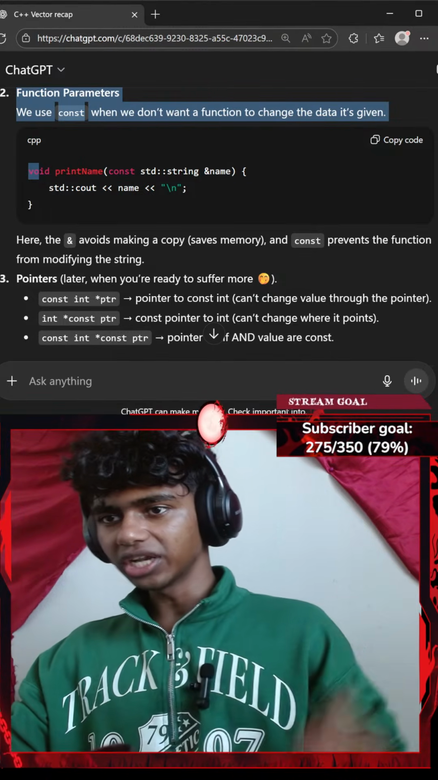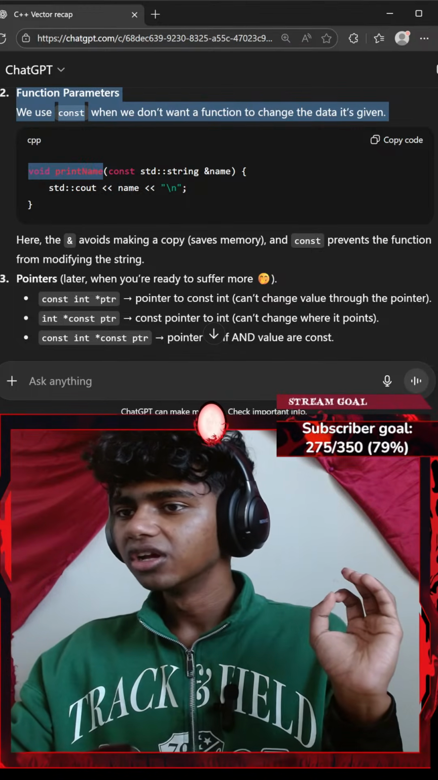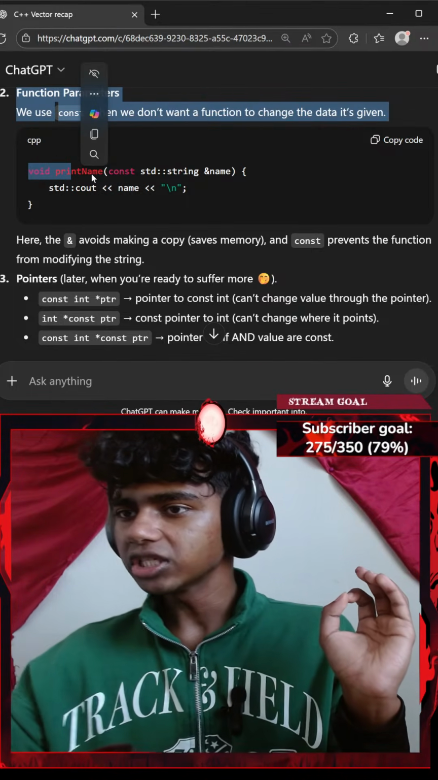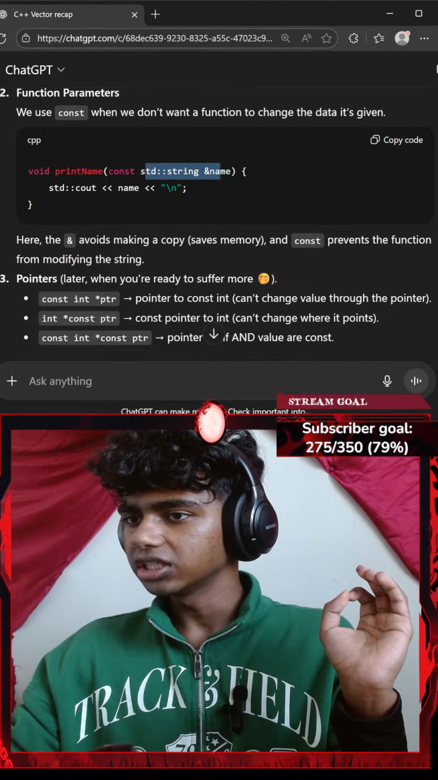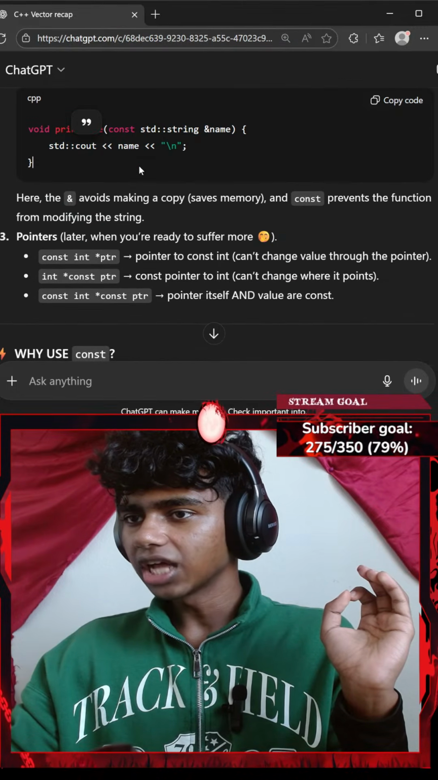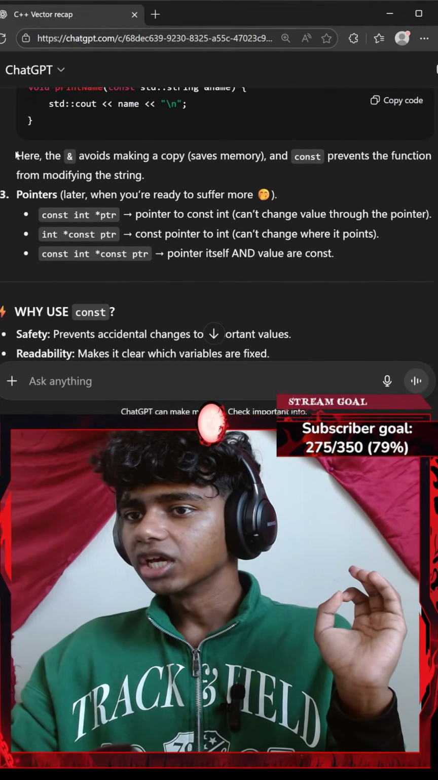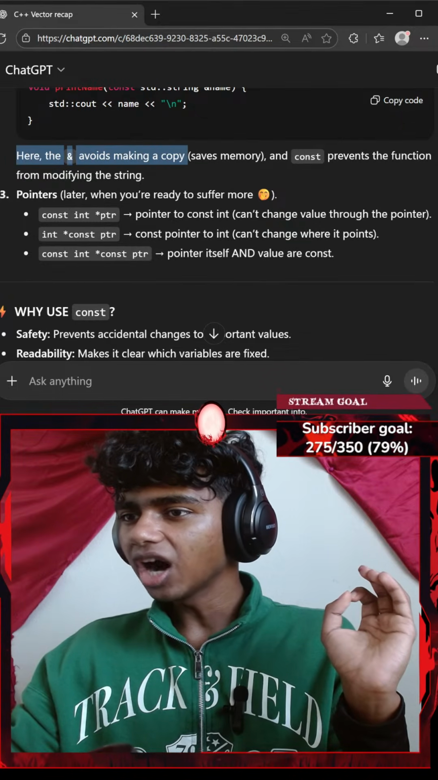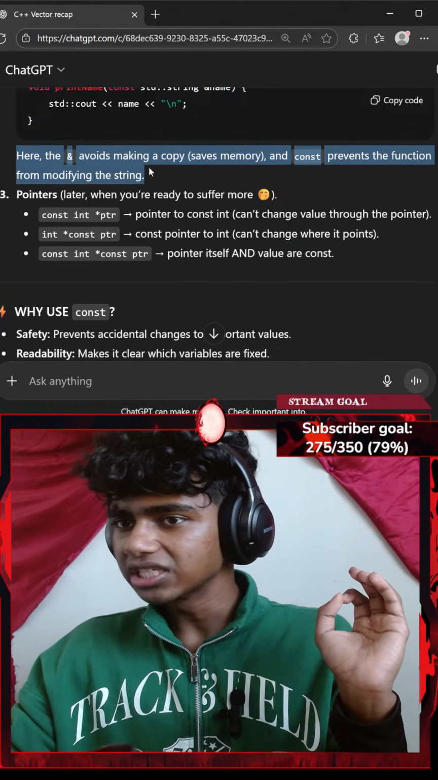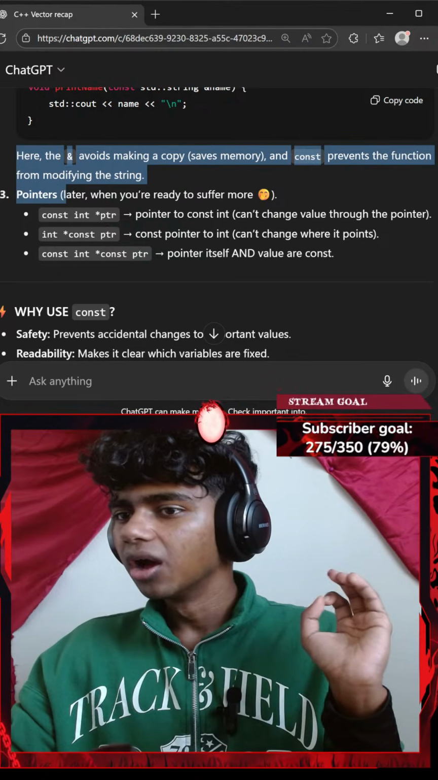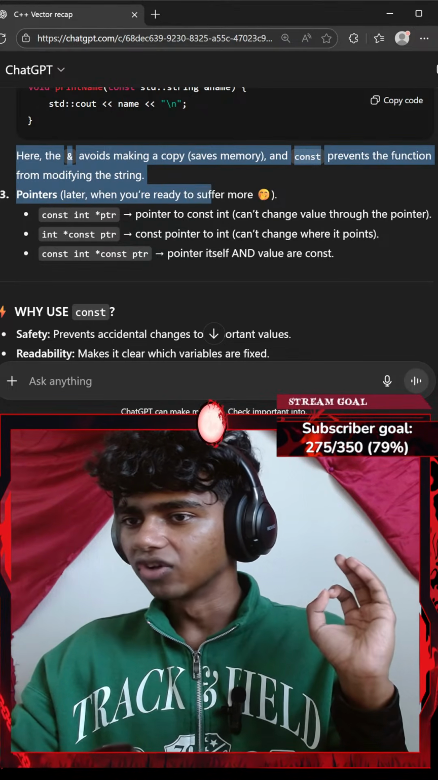Honestly, I've never learned about the void keyword. Okay, void print_name(const std::string& name) { std::cout << name << std::endl; }. Here the & avoids making a copy, saves memory, and const prevents the function from modifying the string. Pointers later, when you're ready to suffer more.